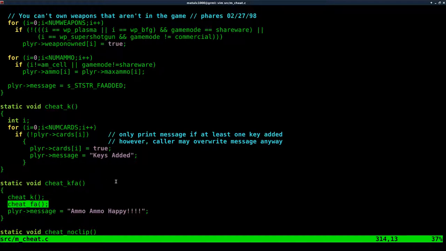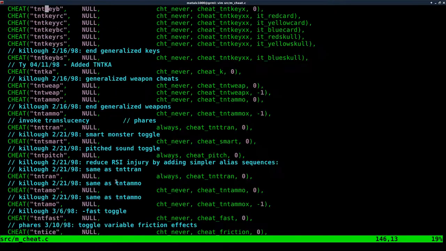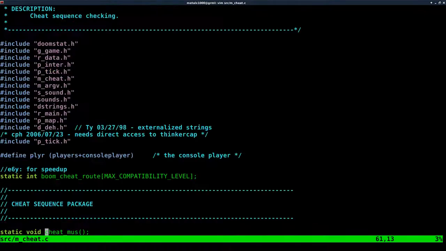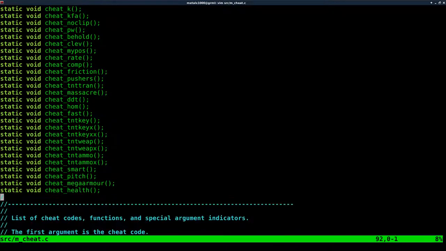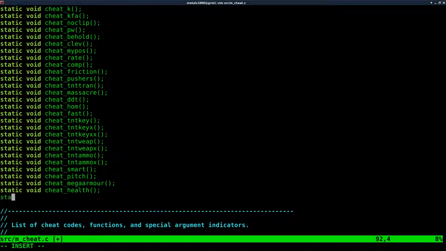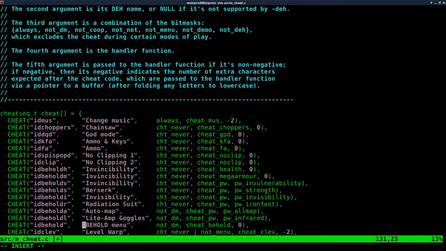So that is that. Let's create our own cheat code now. So first thing we need to do is define a function for our cheat code. So let's come up here. We'll just go to the bottom of this list, and I'm going to say static void. And again, it doesn't have to be called cheat something, it's just nice to define everything similarly. And I'll just call this my awesome cheat. So cheat awesome. So we're defining the function, but we haven't actually created it yet.